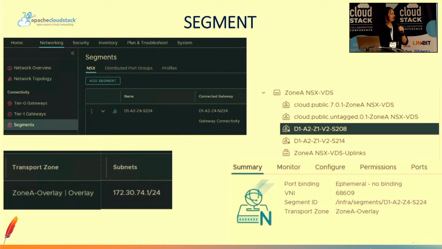And then you have the segment. You attach a segment to a tier 1 gateway. You can also attach to a tier 0, but that's out of scope right now. So a segment is just a network. It shows in a DV switch, just like a network. Instead of a VLAN, you have a VNI.